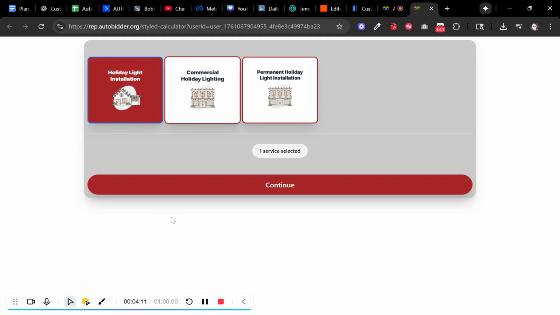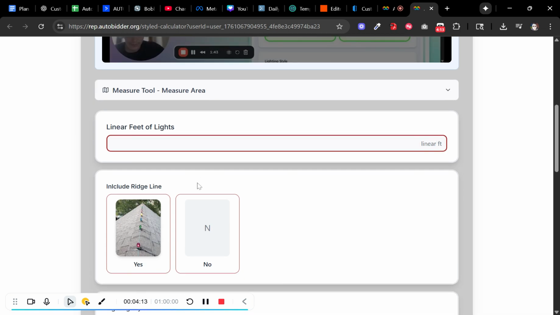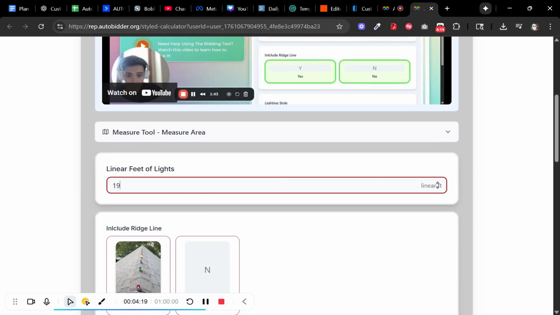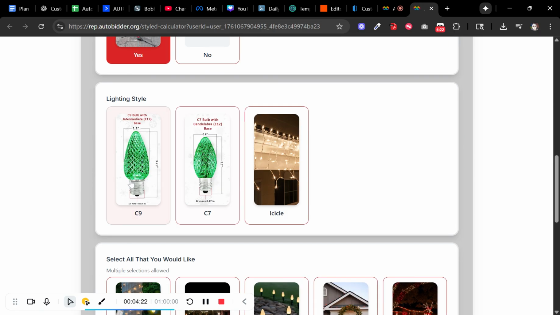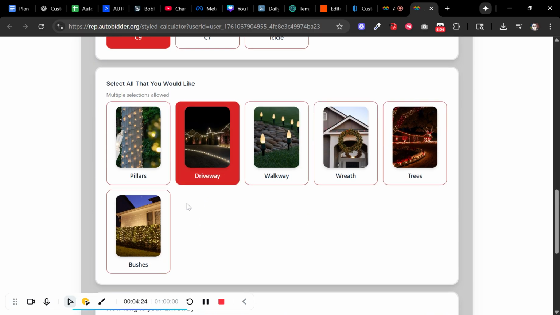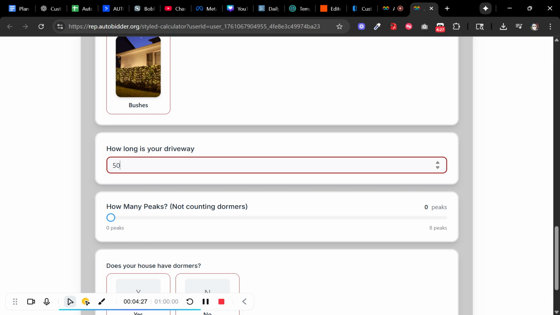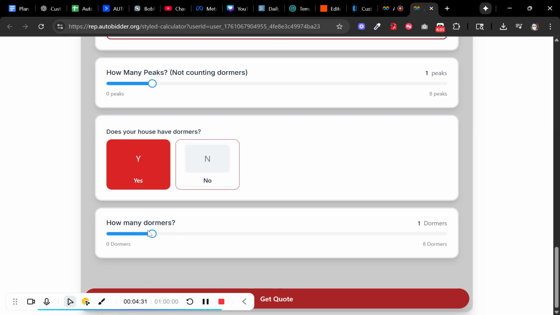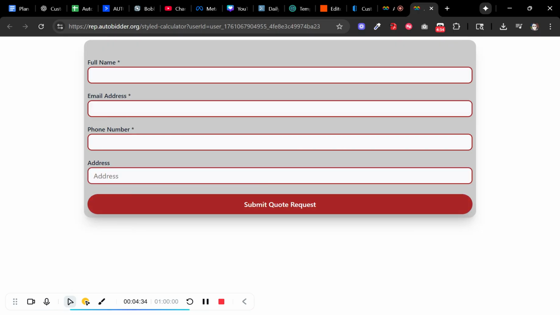So let's say holiday light installation. I'm not going to take the time to do the measurement or anything like that. I'm just going to fill out some random information just for the sake of time. Let's see, a driveway. I don't know. Let's say it's a 50 feet long driveway. Let's say there's 1 peak. Dormers. Let's say we've got, I don't know, 3 dormers. Okay. Now for this, I'm just going to enter my name, Nevin, and then my email address. And then I'm just going to throw in a random address right here.